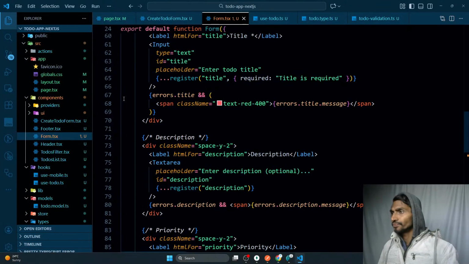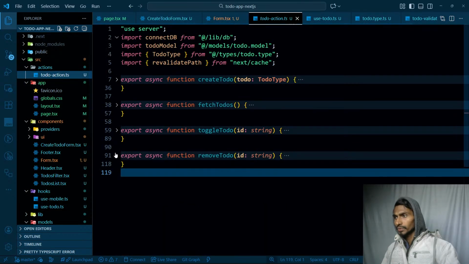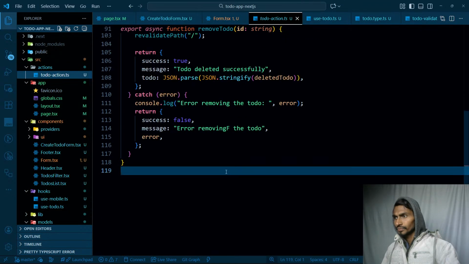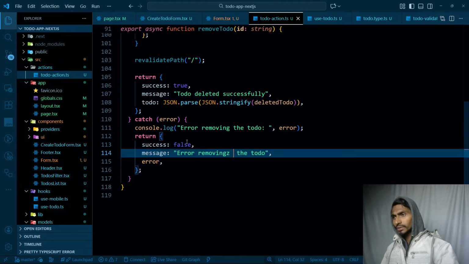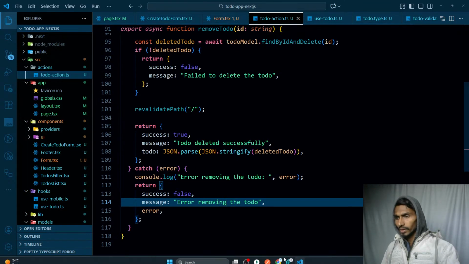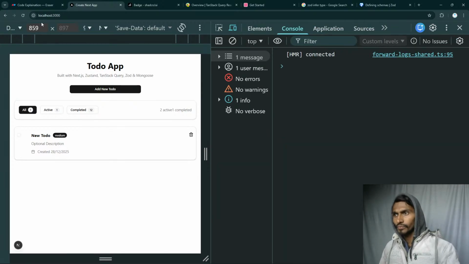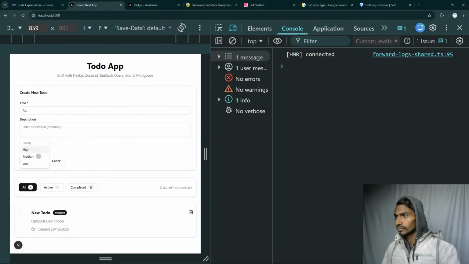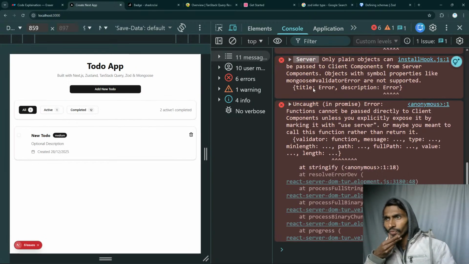Interesting. Let's go to my actions right now. I wanna check the actions and whatever I'm returning from them. I'm just simply returning the error right here. Do I need to stringify the error? I mean, for some reason. Reload the page. This is the error that I'm getting.